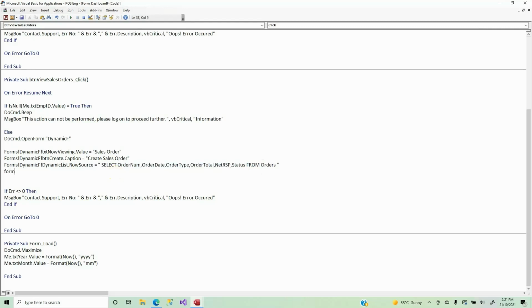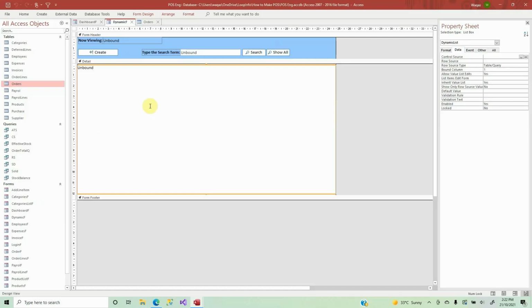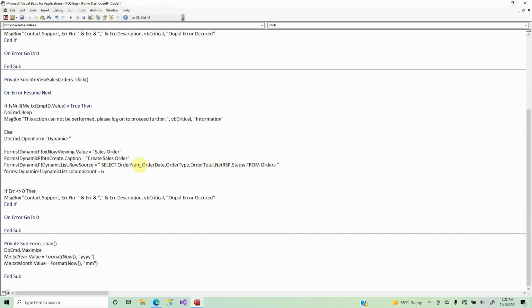Well, it's quite simple. Forms, dynamic f, dynamic list dot column count. So we are telling Microsoft Access, hey, the column count is how many columns. How do we know how many columns? Well, simply from here: 1 2 3 4 5 6. So we are fetching 6 different types of information from the orders table. Therefore the column count will be 6 as well. Okay, hope you have understood.